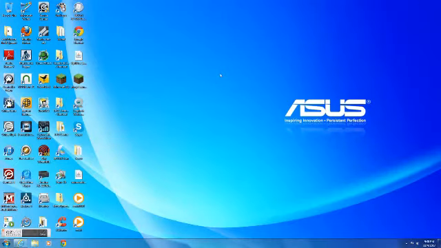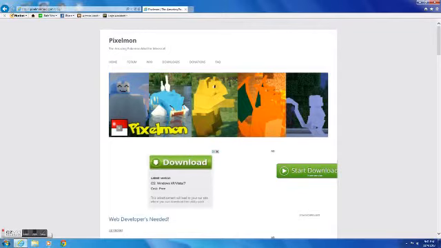I am just here with a tutorial on how to download Pixelmon for 2.5.2. Now, this tutorial may not work in the future, but let's just get started. So first, you're going to want to go to this website, pixelmonmod.com, and you will be brought to here.